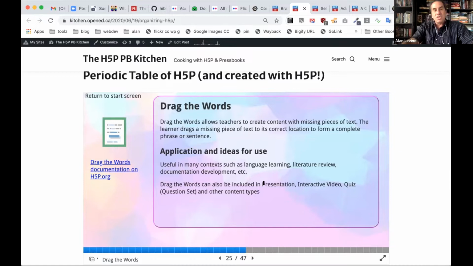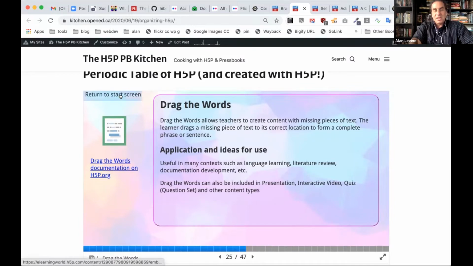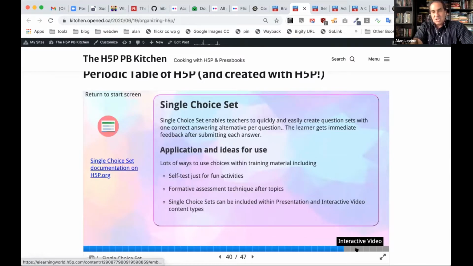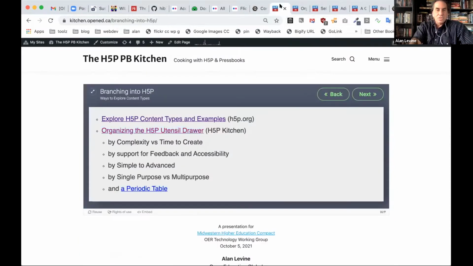So each one, like drag the words, explains what it does, gives you a sense about what to use, and then a link to the documentation. This is actually really nice because this is the H5P itself. This is done in the course presentation tool. So it's not just PowerPoint, next, next, next. You can create things that link to different slides in the presentation. So I think this is pretty useful for understanding the different tools that are in there.